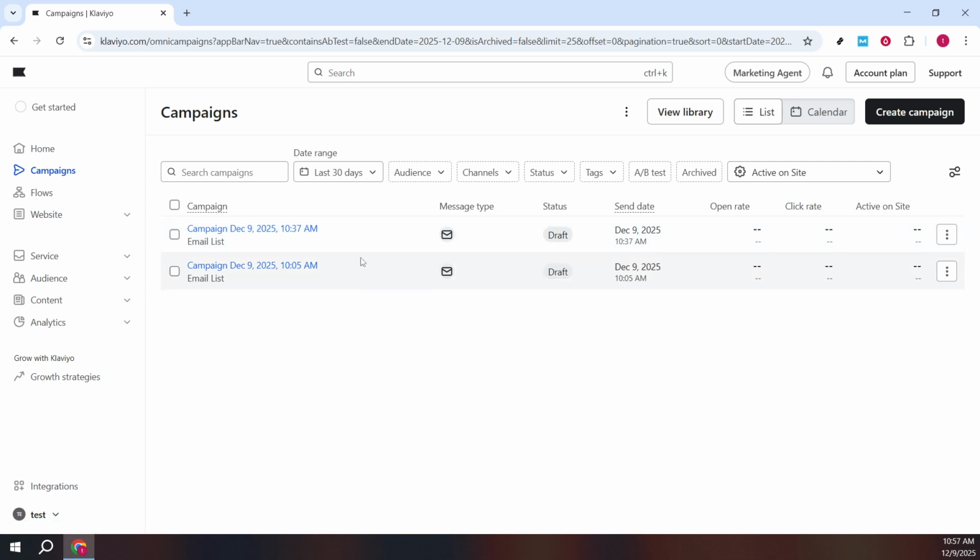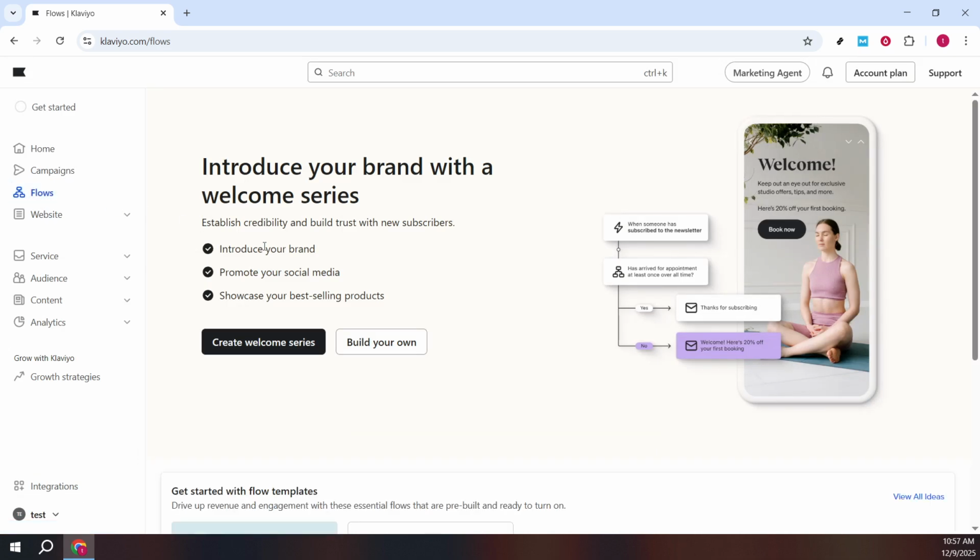Move over to flows. Flows are your automated journeys like welcome series or browse abandonment. Use this page to review available templates and understand triggers, timing, and messaging. Keep new automations in draft until you've tested them end to end.